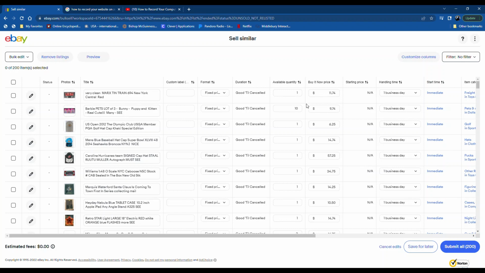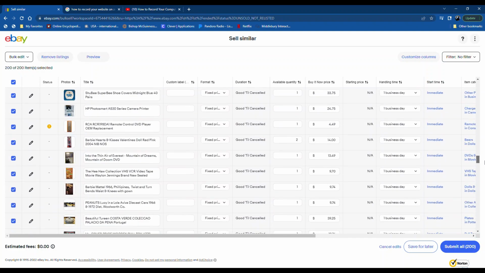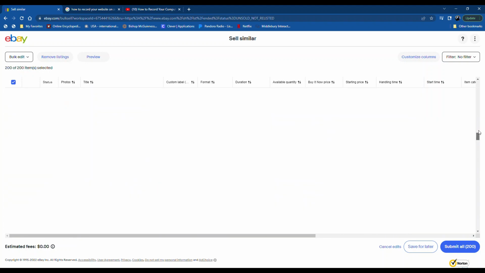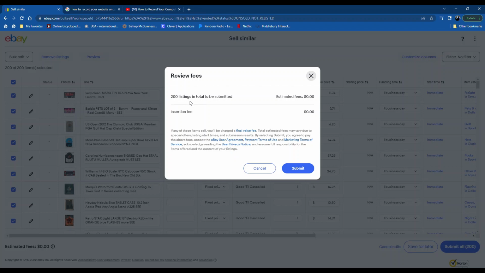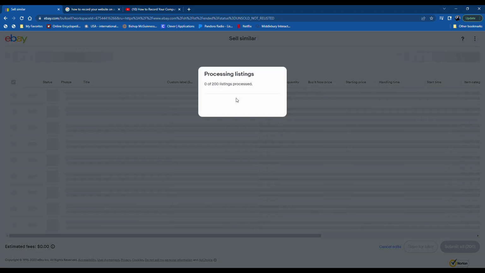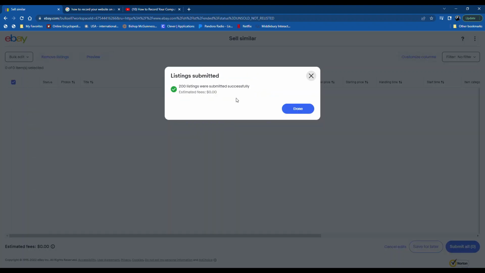and we select them all, and we're going to submit them. You can scroll through and see they're all here, all the information. Select all. So 200 listings will be submitted. There's not a fee for this, no insertion fees. Submit. It's processing 200 right now, and they're finished. So now I'm going to show you that I can double check that they're done.